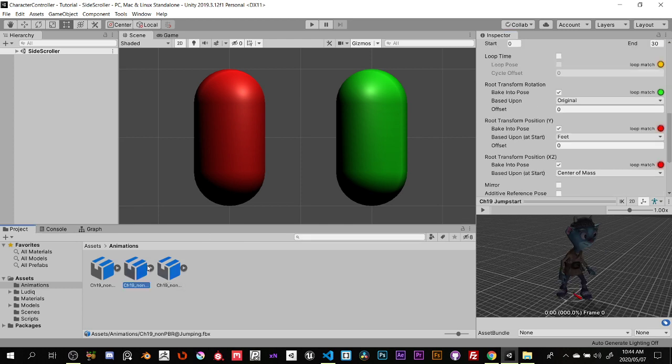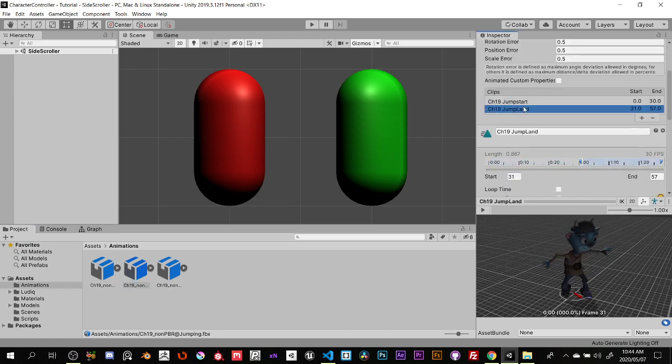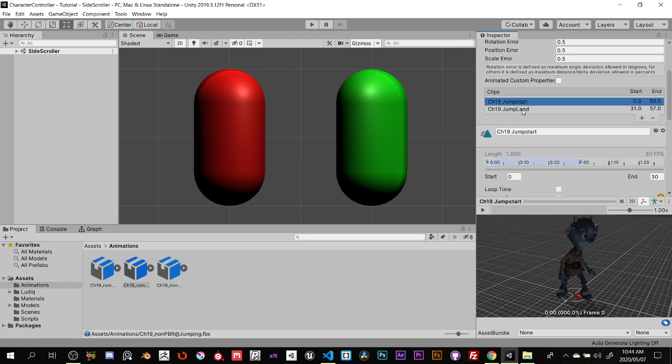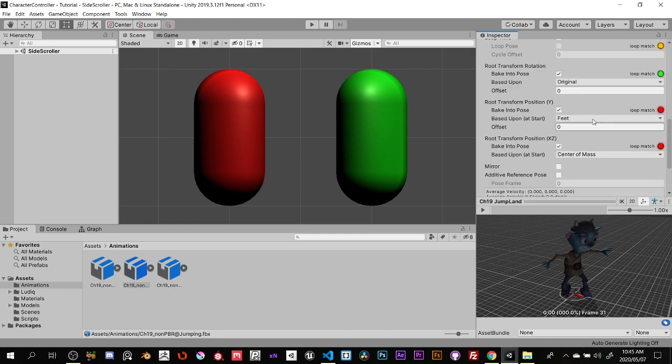And then in the jump, essentially we took the one animation and split it into two different clips, one for when he's jumping up, one when he's landing. We changed the length from 0 to 30 and then 31 to 57, and we just froze all of these values. So we made sure that the character doesn't do any weird rotation, he doesn't move physically up and down in the world, and he doesn't physically move around in the world on side to side and forward and backwards.